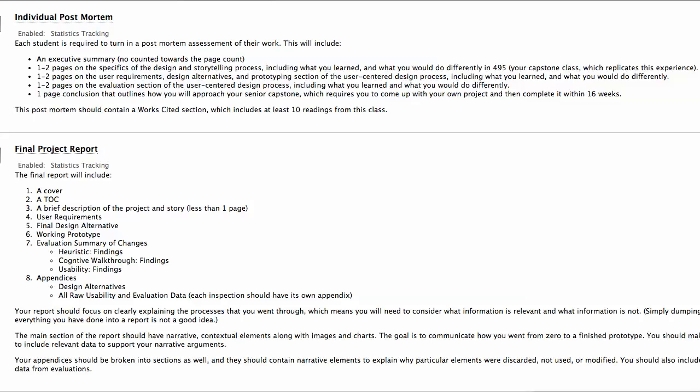1 to 2 pages on the user requirements. These are single-spaced pages, by the way, as per the syllabus. So write 1 to 2 pages on the user requirements, design alternatives, and prototyping sections of the user-centered design process, including what you learned and what you would do differently. 1 to 2 pages on the evaluation section, so what was your methodology, what did you learn, what would you do differently, and then a conclusion in 1 page that outlines how you're going to approach your senior capstone, which requires you to come up with your own project and then complete it.